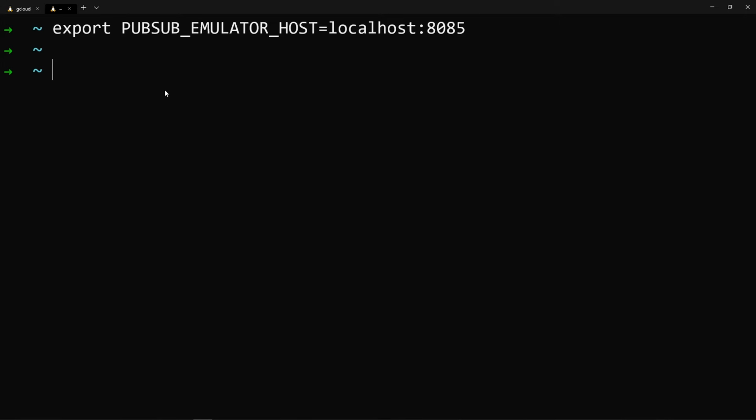And the next thing I'm going to do is export an environment variable called PUBSUB_EMULATOR_HOST. And I'm going to point that towards localhost on the port that was given to us in the last step. The next thing I'm going to do is export another environment variable called PUBSUB_PROJECT_ID. And this just has the name of our project on it. Great, now I'm all set up for my environment. Let's take a look at the code.